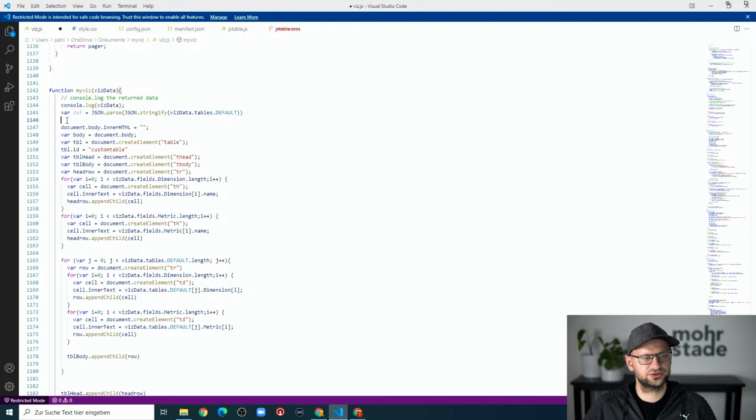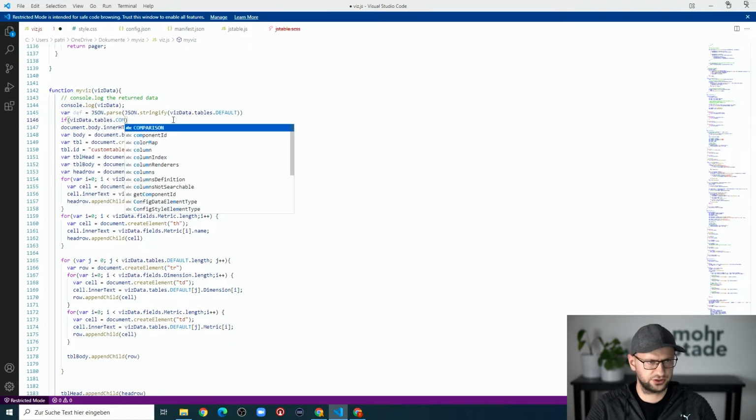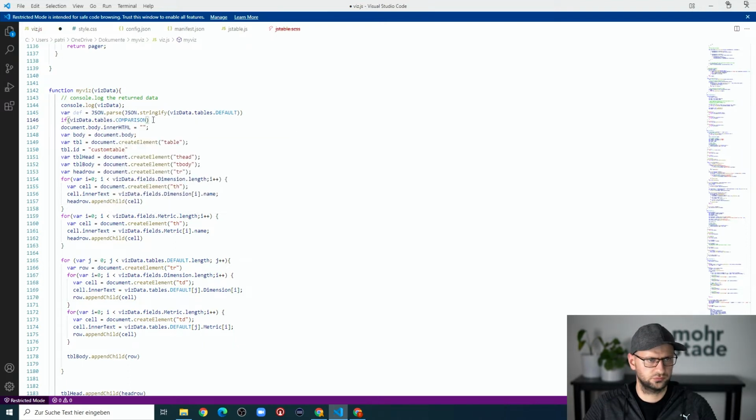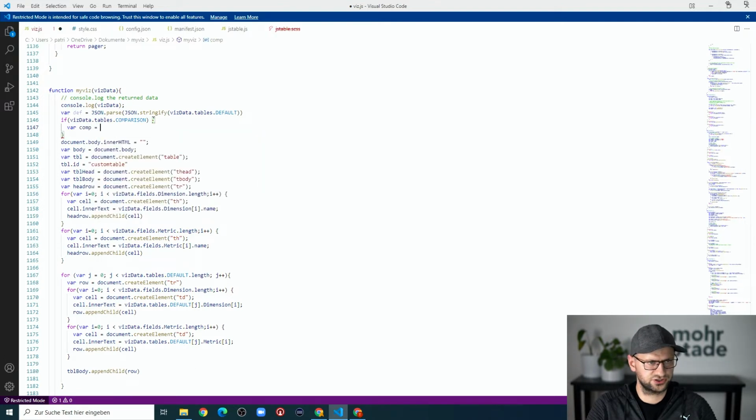Let's do it with the comparison as well, but only if the comparison is there. So we say if this.data.tables.comparison, then var, I name it comp, the comparison table, and I'm doing the same here again. Let's change the default to comparison.